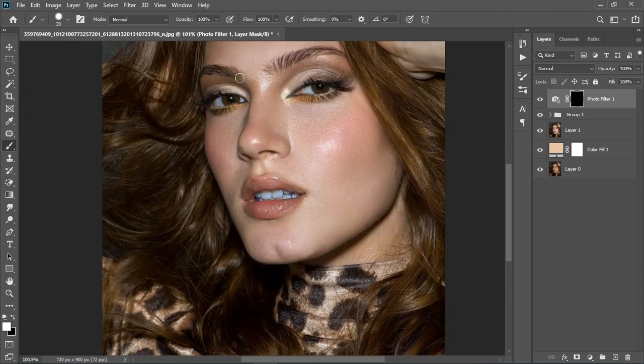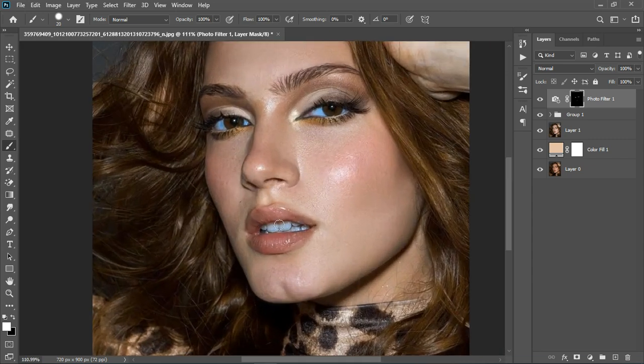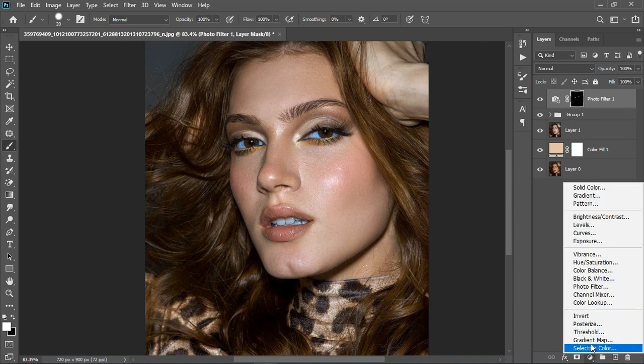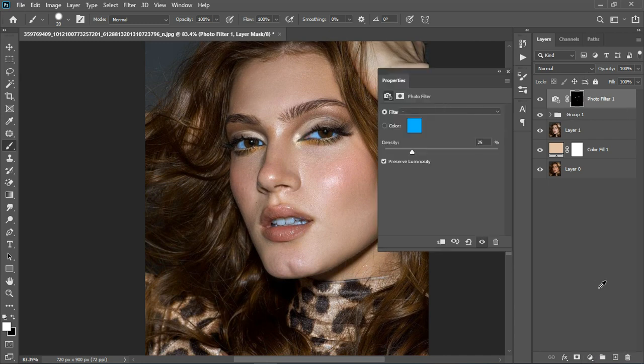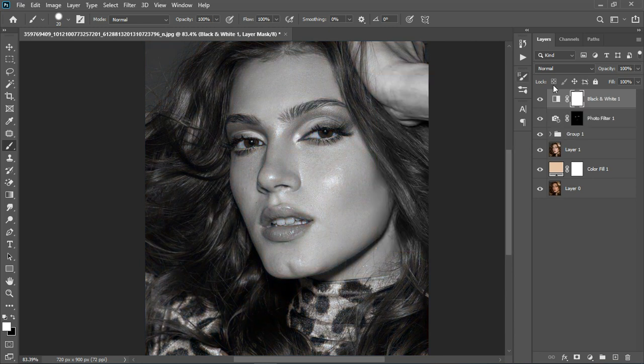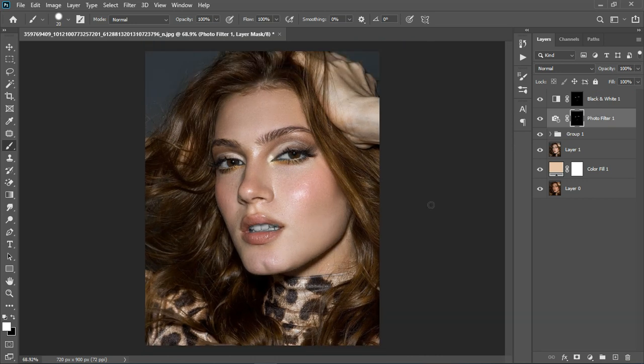Okay, so we can do that to the eyes as well. Let's just make it white, and there we go. All right, now it's actually too bright, so I'm going to add one more adjustment. Just hold on, grab the black and white adjustment layer, and let's see if this fits in. Okay, so I'm going to hold Alt and drag the mask over and copy it, and I will hit yes, and we have it like this. So now we could decrease the opacity of the black and white adjustment layer, and there we have it.